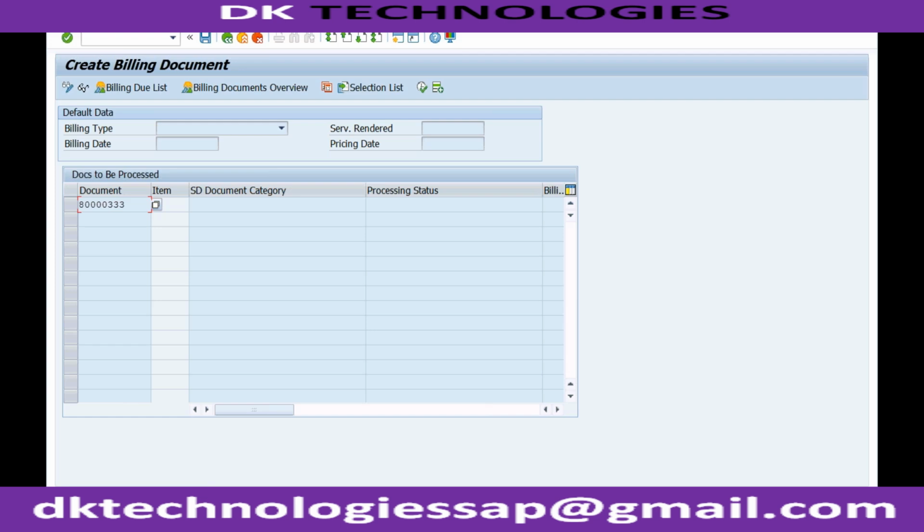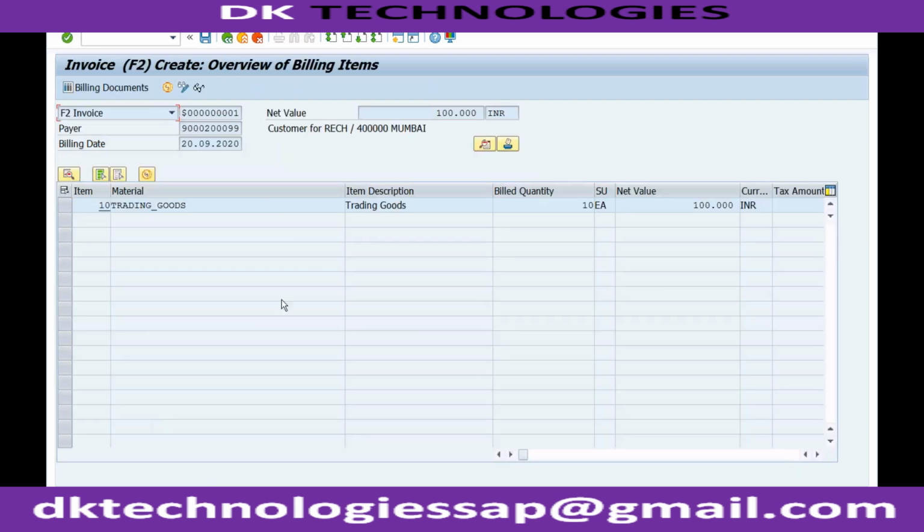You can ignore this warning message. This is related to GST and all. So as of now, we don't need to worry about GST. Let's press enter, another enter. So you can see system is creating the bill for this much amount.